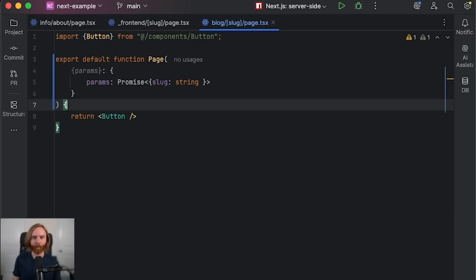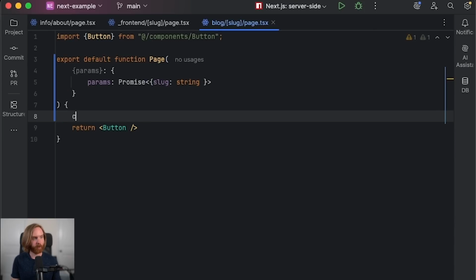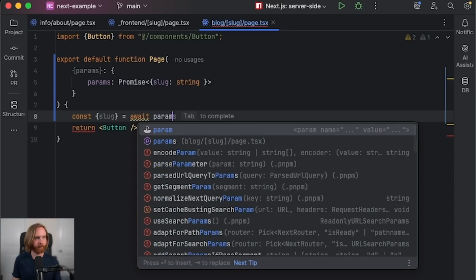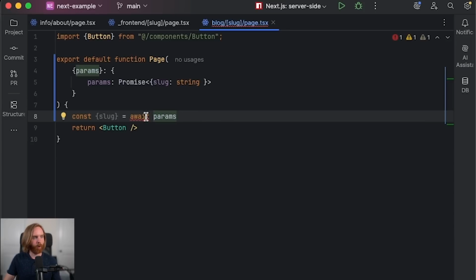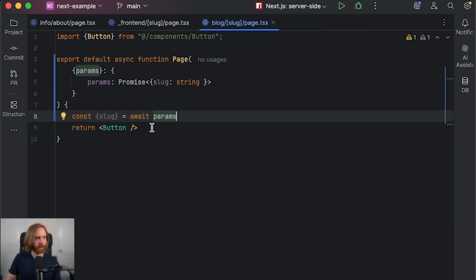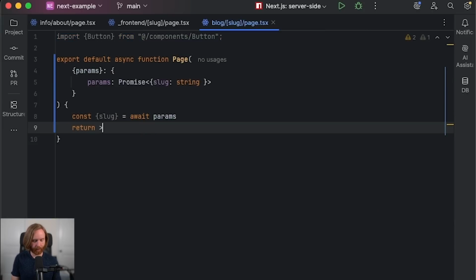To test this out, we can replace the button we're using, but first let's destructure a slug constant and set that equal to await our params. And now, since we're awaiting our params, that means that this needs to be an async function. Now we have our slug, and we can replace our button with an h1 that returns our slug.